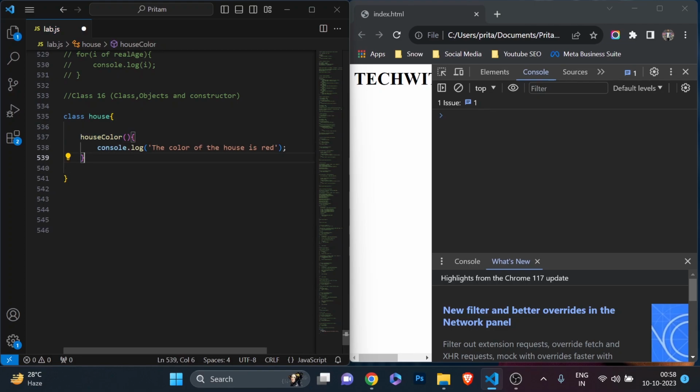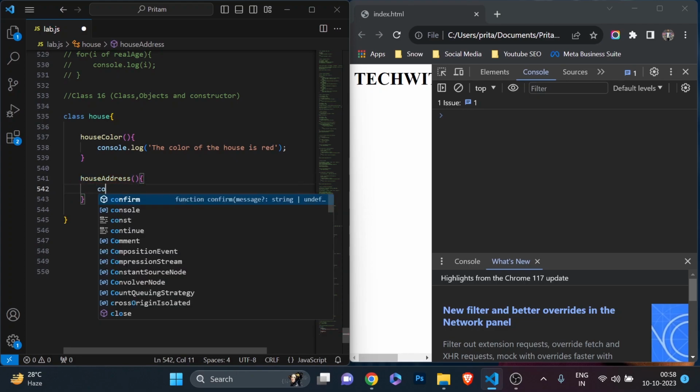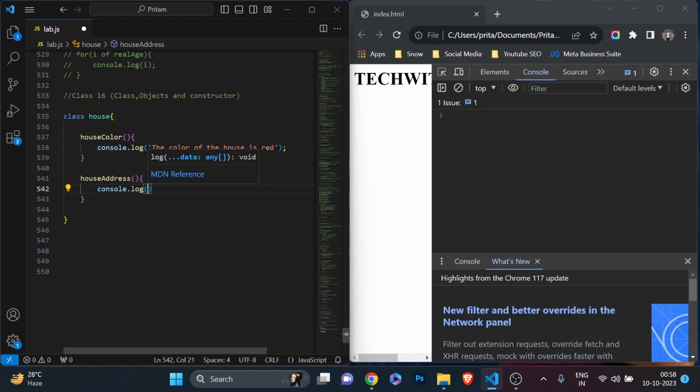So maybe let's add some other property of the house, because it's only the house color. Based on the color, we cannot create a house or build a house. So okay, let's add something. Let's add an address of the house. So maybe houseAddress. Again, I'm declaring another method of this class House. That's simple, and I'm keeping it simple because we are not going to do any complex thing as of now. But stay with the video. We are going to learn a lot more things. So maybe the house is located at Kolkata, maybe. Kolkata is a place in India.